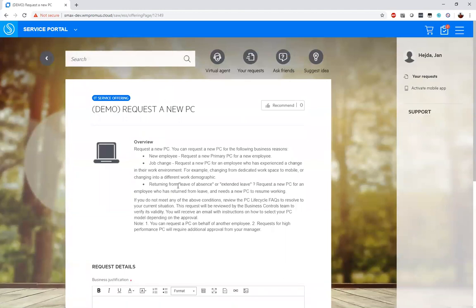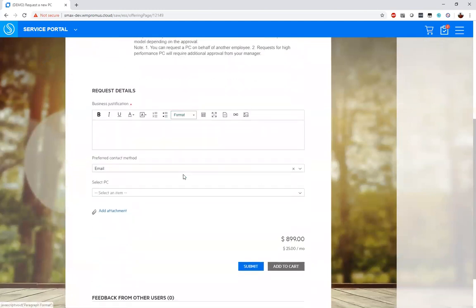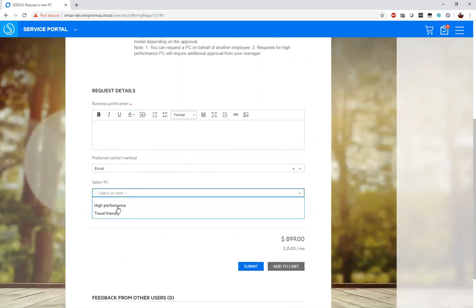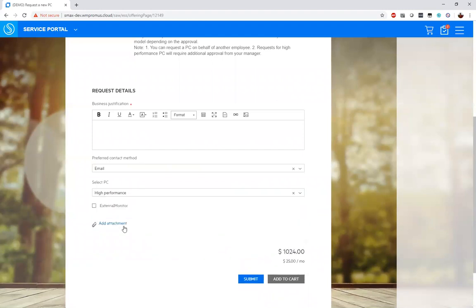Now we are in the service offering. There is some basic information in the overview, but we are more interested in the request details. In here, we need to fill in some fields. The first two fields are the default fields for every service request. And then there are some offering specific fields. In this case, a select PC. We can choose which PC do we want. Let's go for high performance. Okay, high performance goes with another selection. We can pick the external monitor. Okay, let's go for it as well.